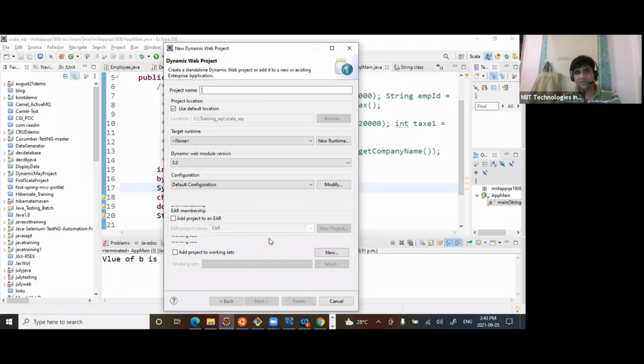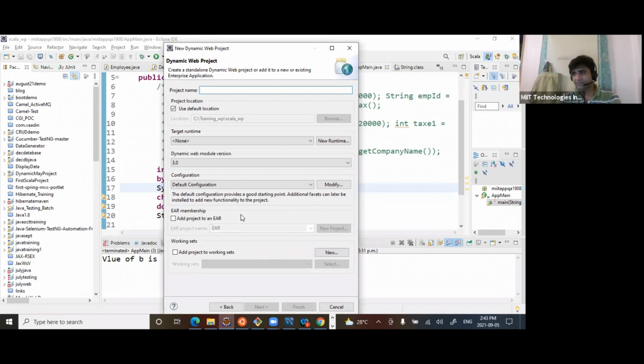Now I will show both ways, one with Maven and one without Maven. This is without Maven. We are not going to use this project. I hope everybody knows what Maven is and why we are using Maven. We are always going to use a Maven web project.